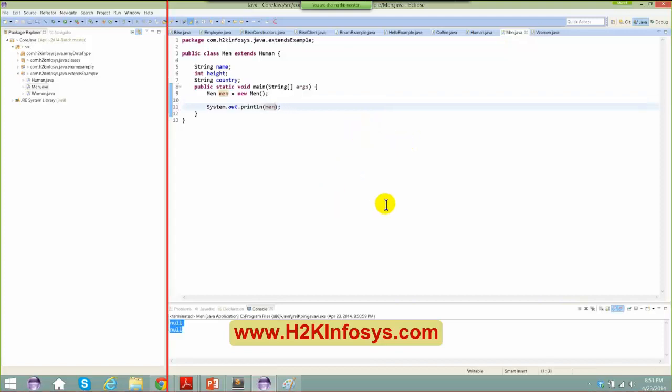Can we extend two or more classes at one time? No, Saroja, we do not have access to extend more than one class at one time. Okay, the way you have it in C++, we do not have that option over here. For that reason, we'll be having other options. We'll see that when we talk about interfaces. Okay.